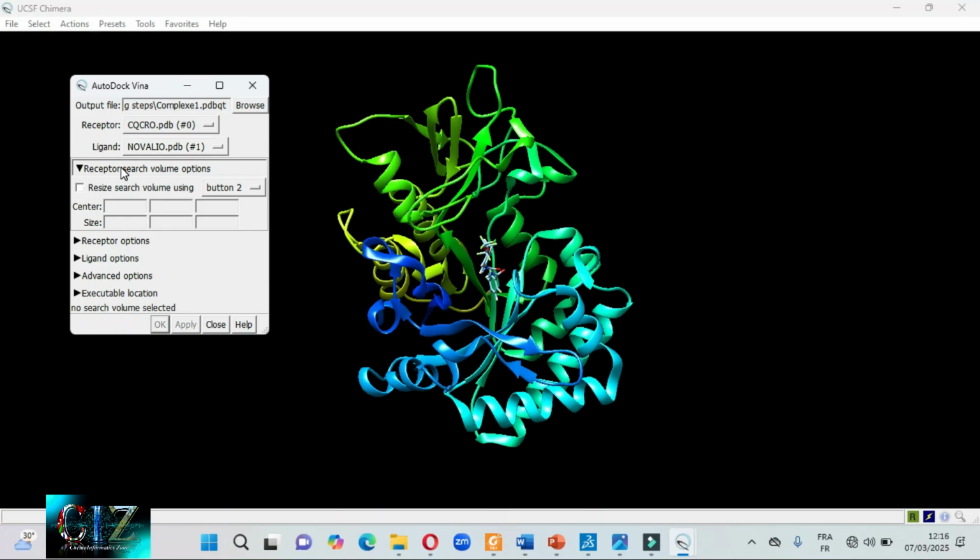Now, concerning the receptor search volume option, here you have many types of insertion of receptor sites or search volume. You can use the resize search volume button, or you can use center and coordinates. For example, if you come here to center and coordinates and you type 34, 56, and for example 77, that is only an example, and for size I choose for example 0, 0, and also 0, 2, and I come here.